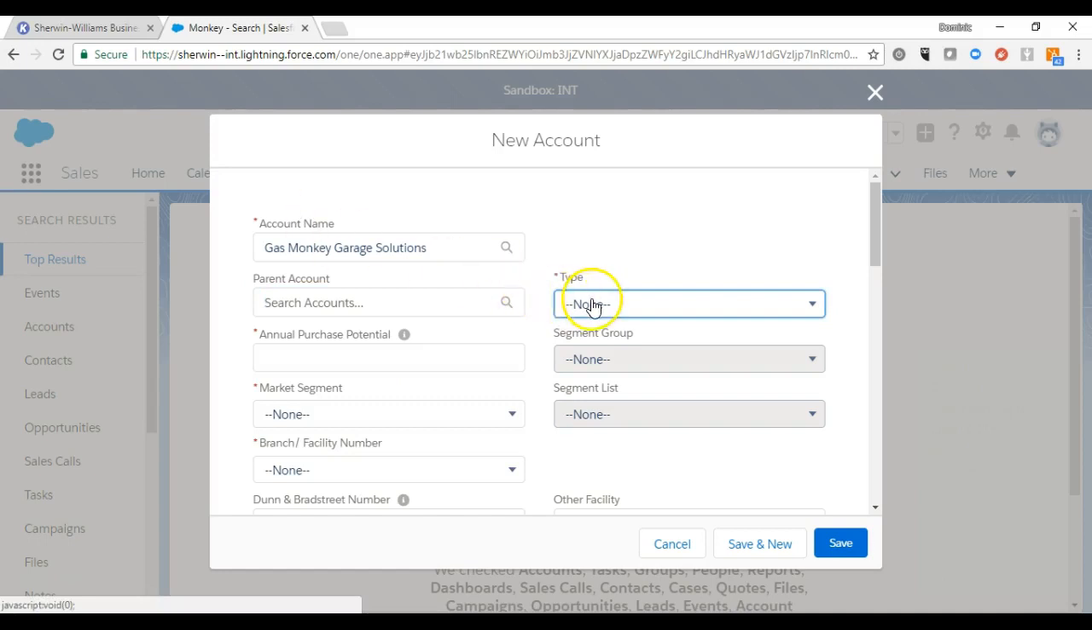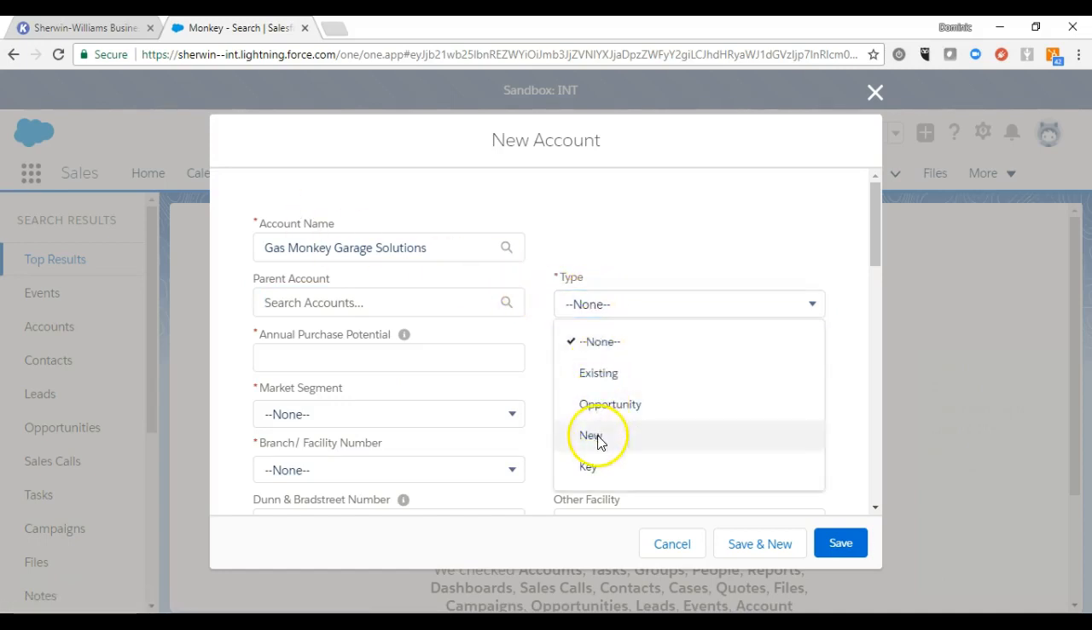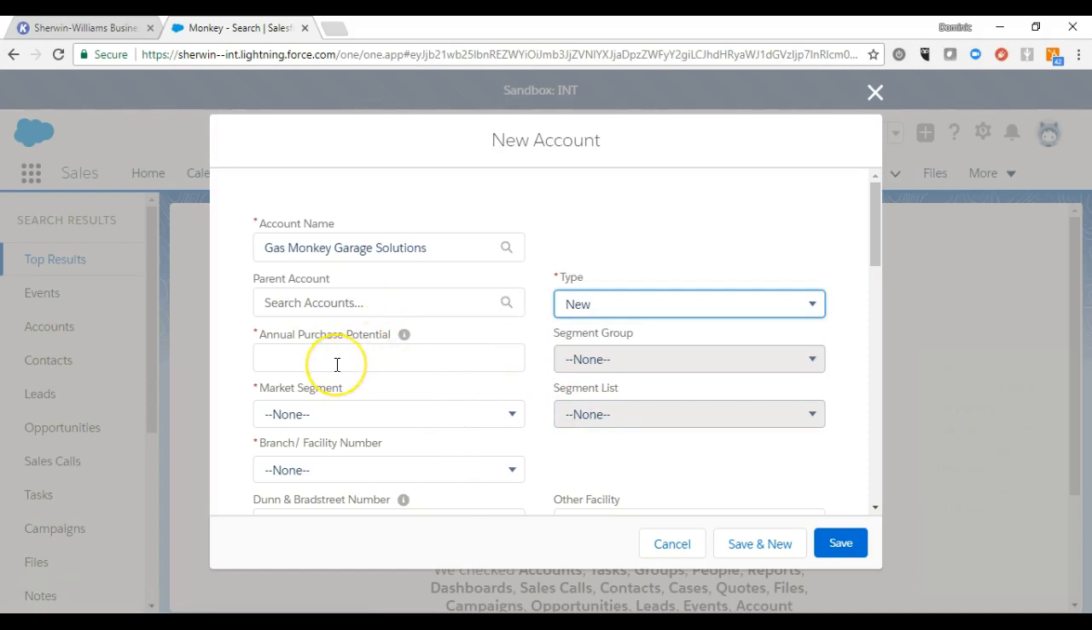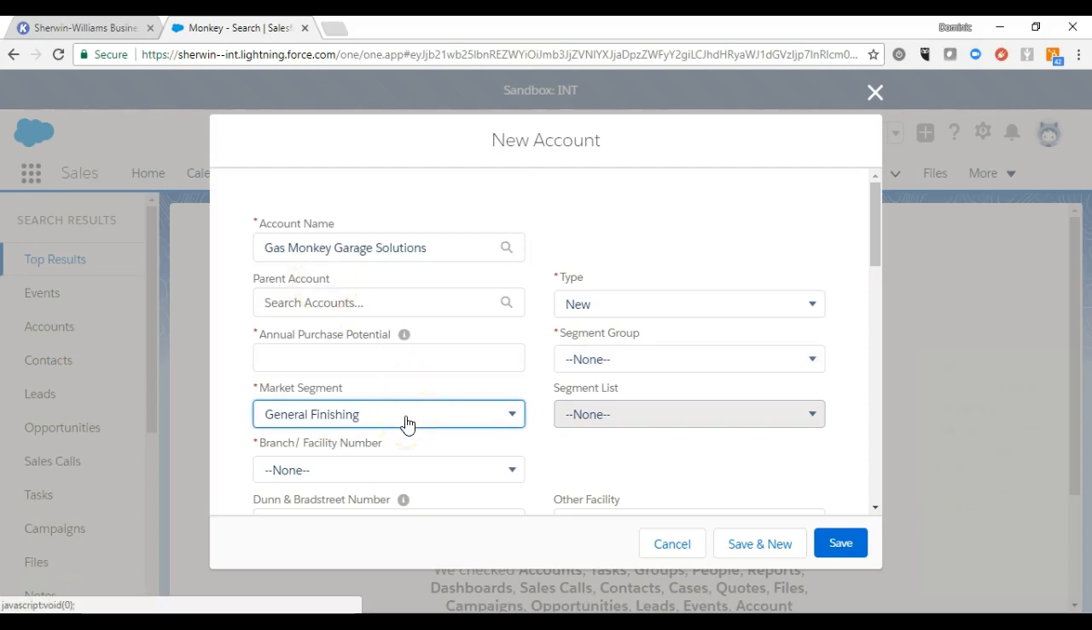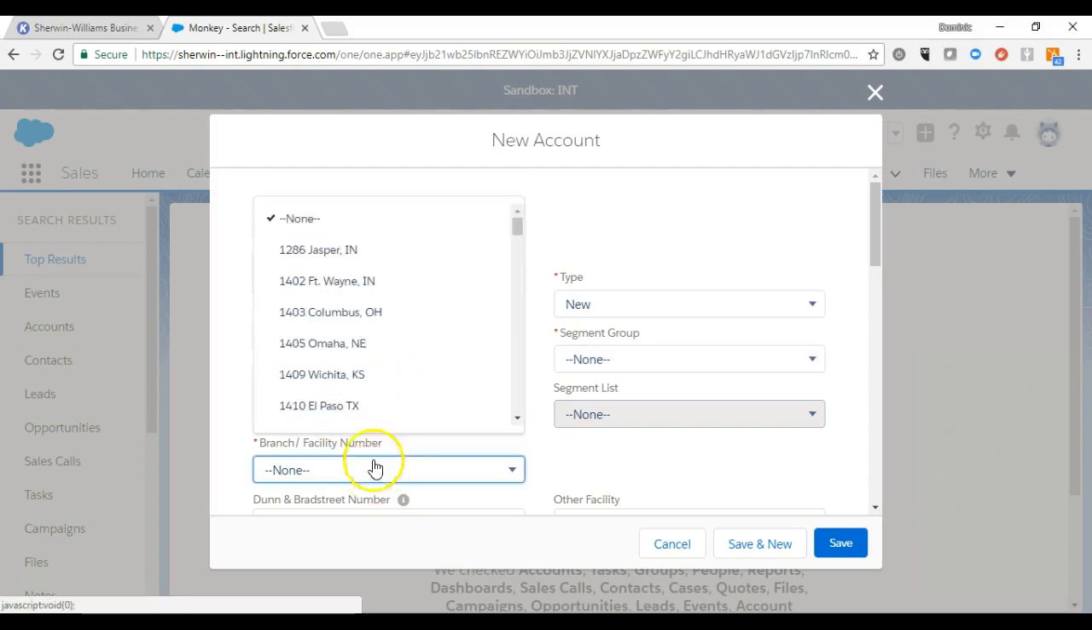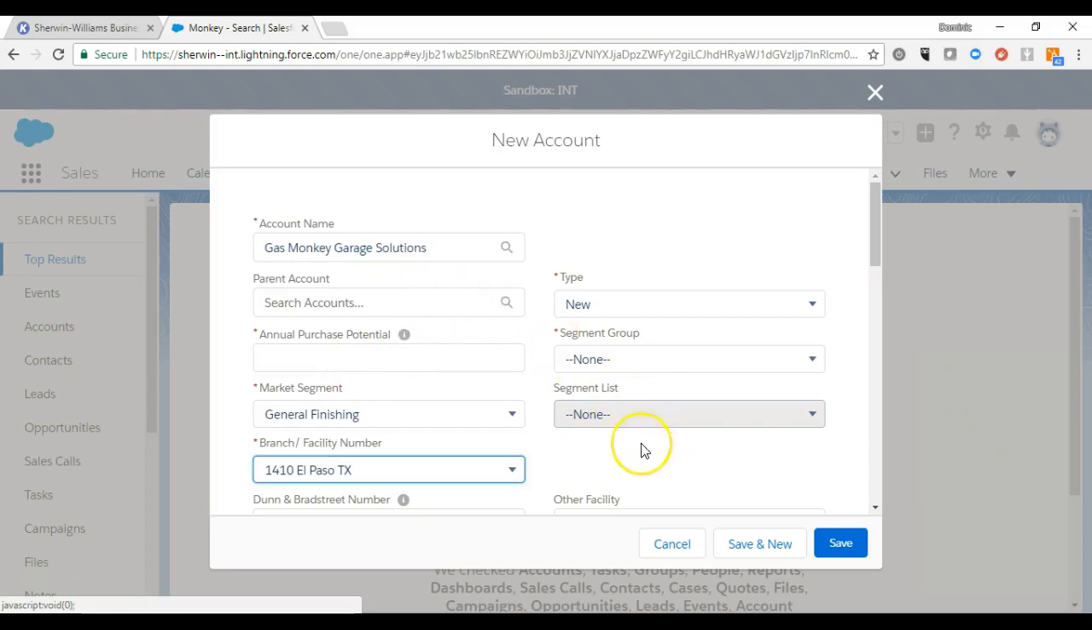A red asterisk indicates that a field is required. When adding a new account, you should populate as much information as you can, but you must complete the required fields to save the new record. Let's enter our account name, a phone number, and a website.